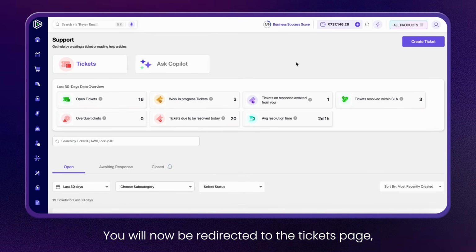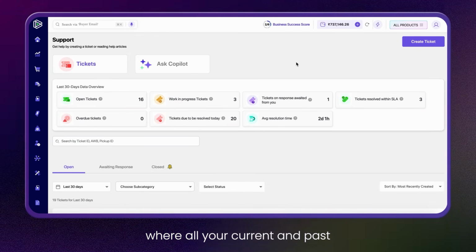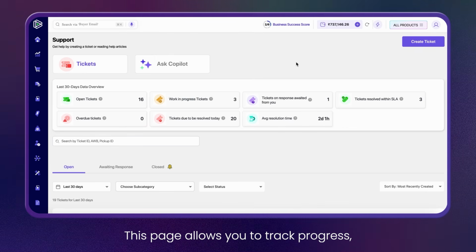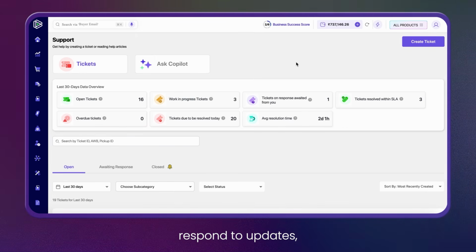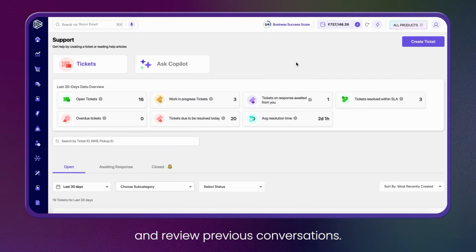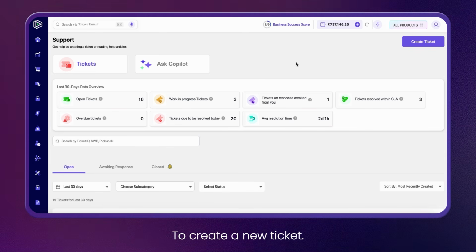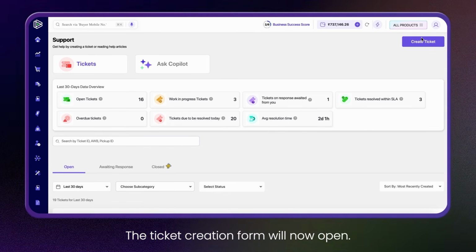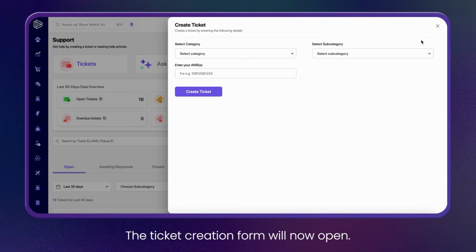You will now be redirected to the Tickets page, where all your current and past tickets are listed. This page allows you to track progress, respond to updates, and review previous conversations. To create a new ticket, click on the Create Ticket button. The ticket creation form will now open.